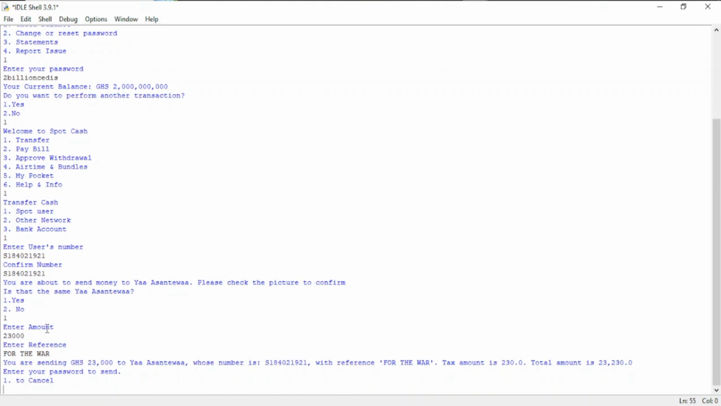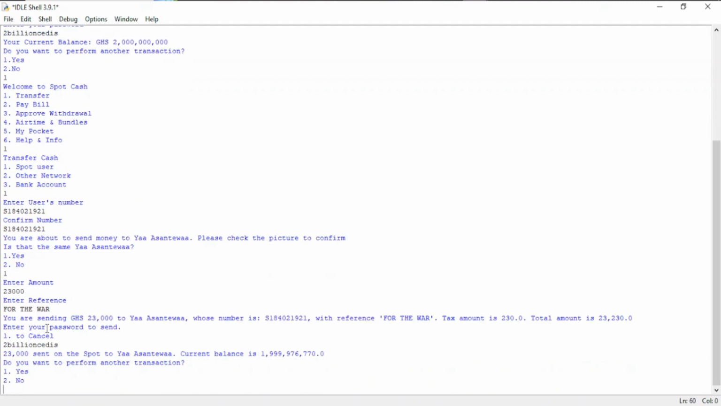So my password is 2 billion cedis. Yes, and then click send. 23,000 sent on the spot to Yasantua, and then this is my current balance. My 2 billion cedis has changed to this. No problem. Let's perform another transaction.